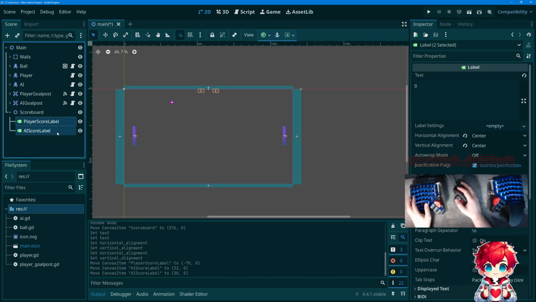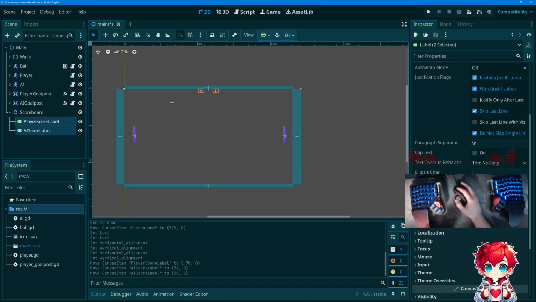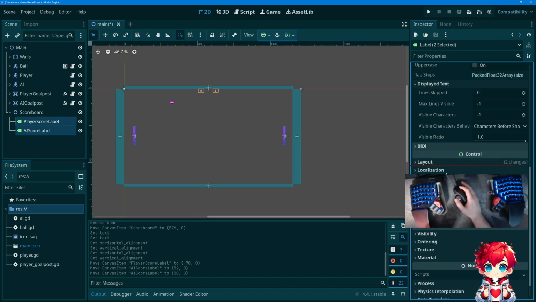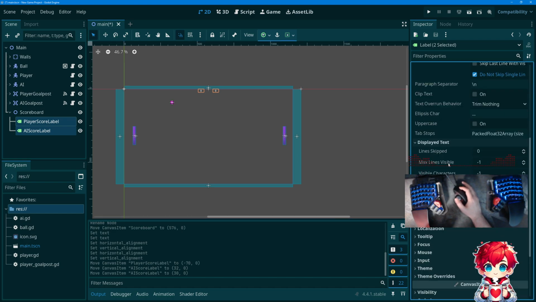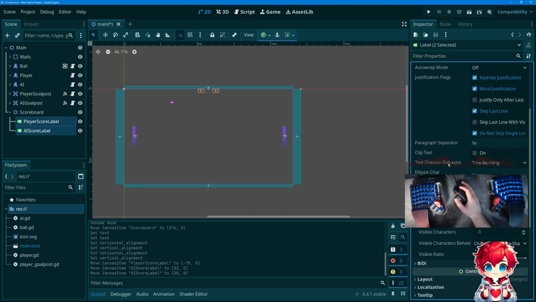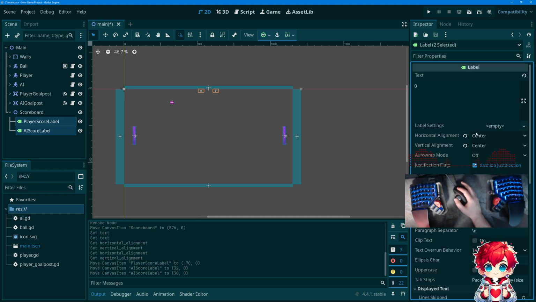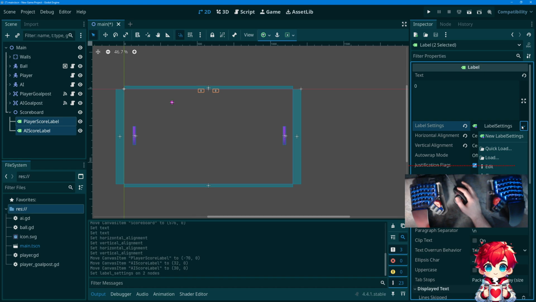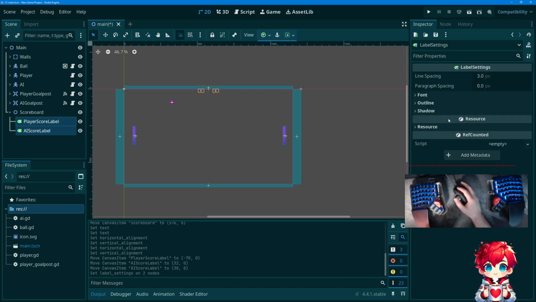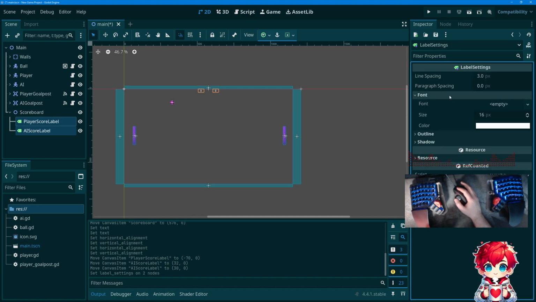Can I select both of these and manipulate them both at the same time? Let's see. Control, canvas item. Lots of interesting text options that I'm going to ignore. So label settings. New label settings, which we'll edit. Font.